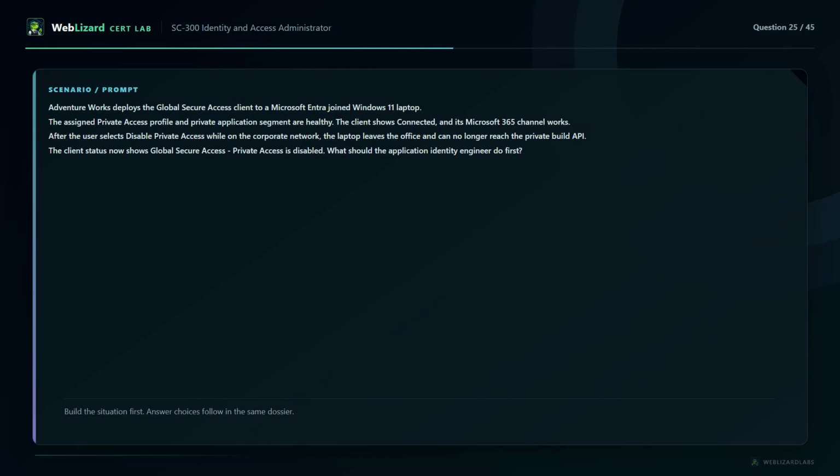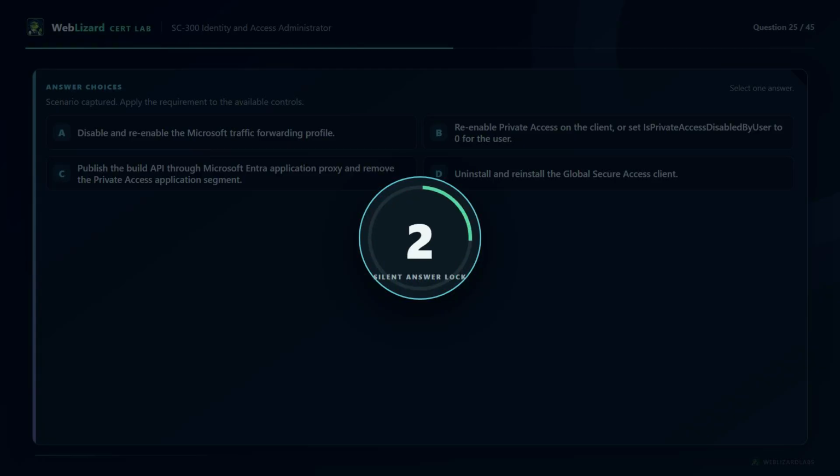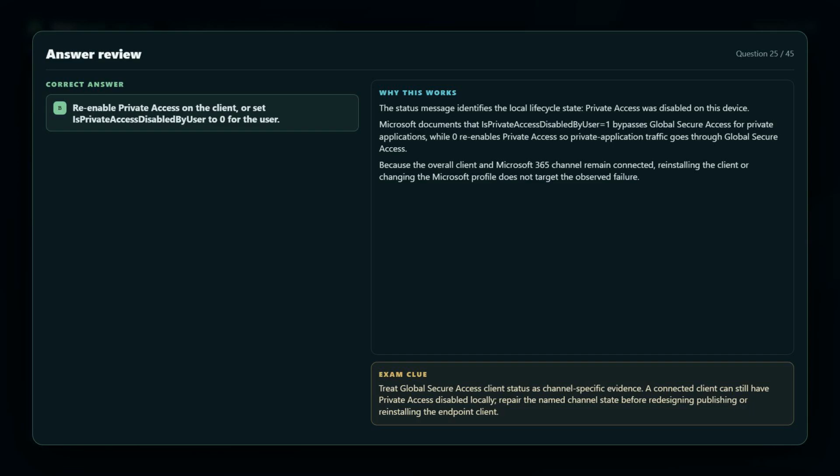Option A. Disable and re-enable the Microsoft Traffic Forwarding profile. Option B. Re-enable private access on the client, or set Is Private Access Disabled by User to 0 for the user. Option C. Publish the Build API through Microsoft Entra Application Proxy and remove the Private Access Application segment. Option D. Uninstall and reinstall the Global Secure Access Client. Lock in your answer. The correct answer is B.